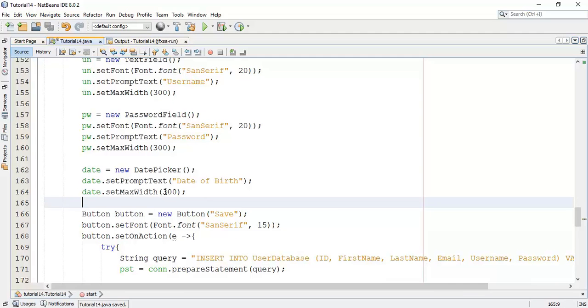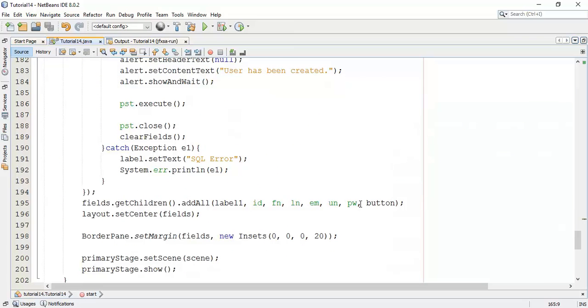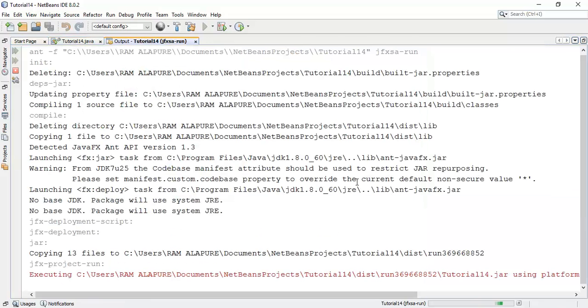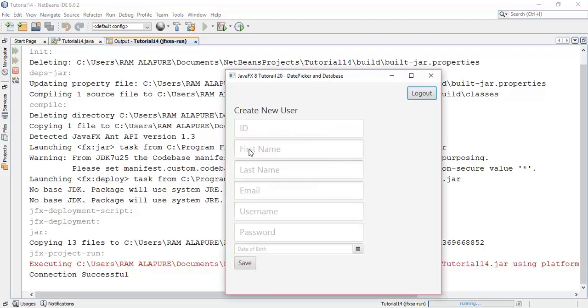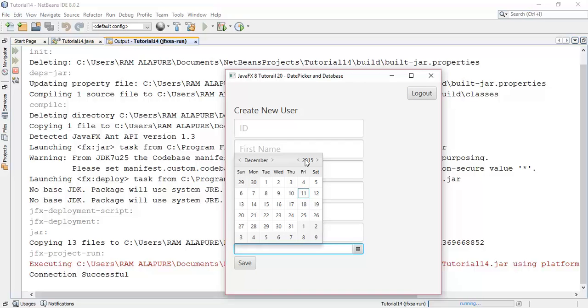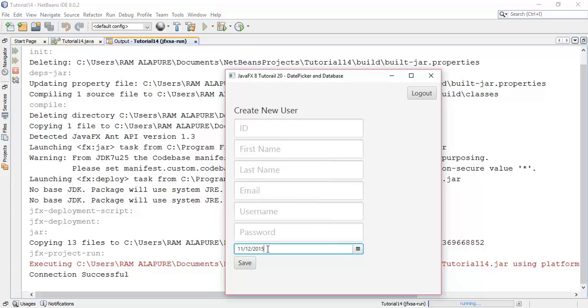Now add this date to the second scene. So I'm going to add this date to the fields, that is the date. Save this and now check whether the date field is added or not. I'm using the previous username and password, that is Ram Ram, and so this is the date picker added. It is editable by default.